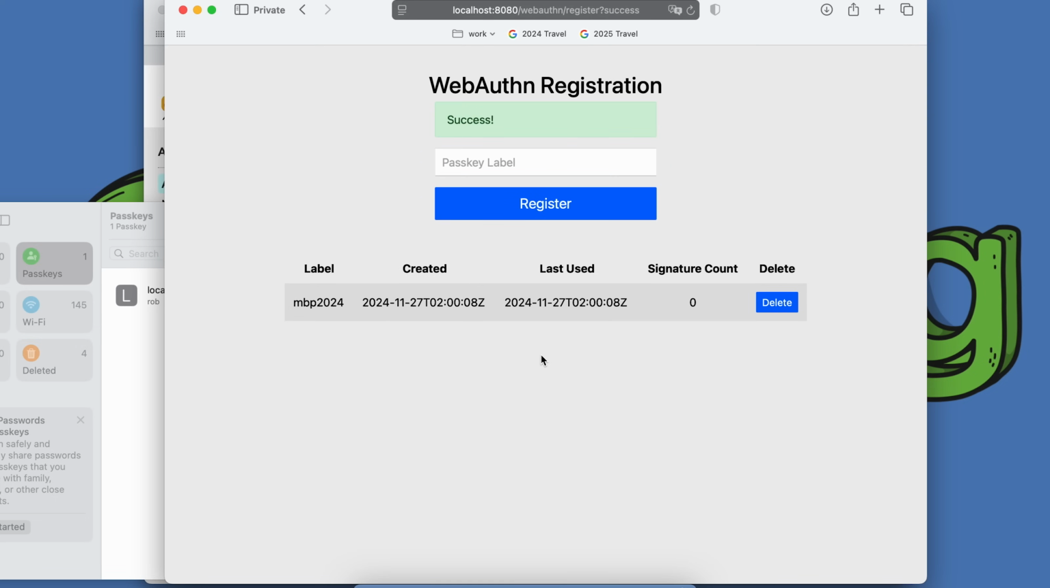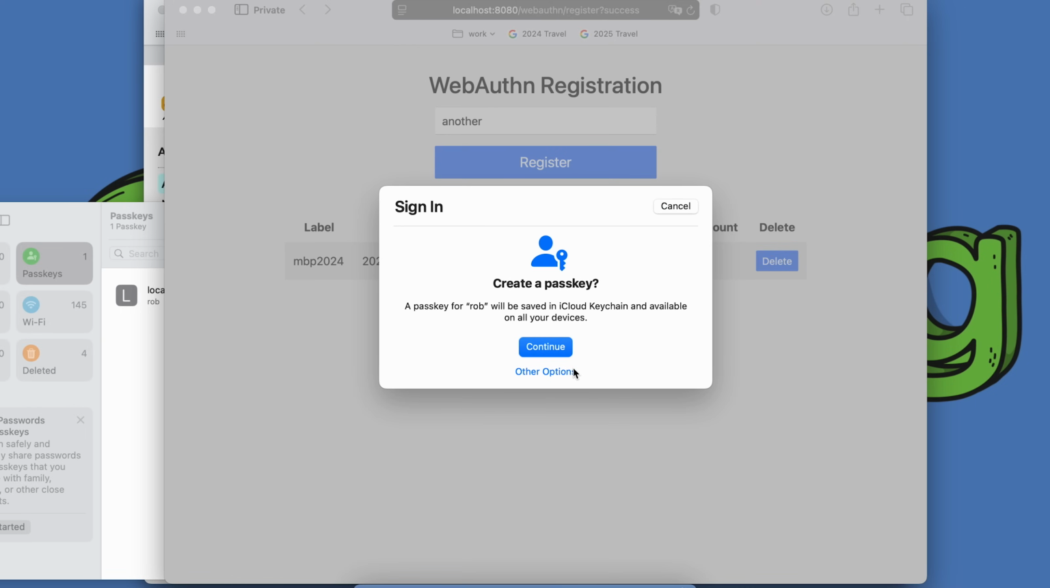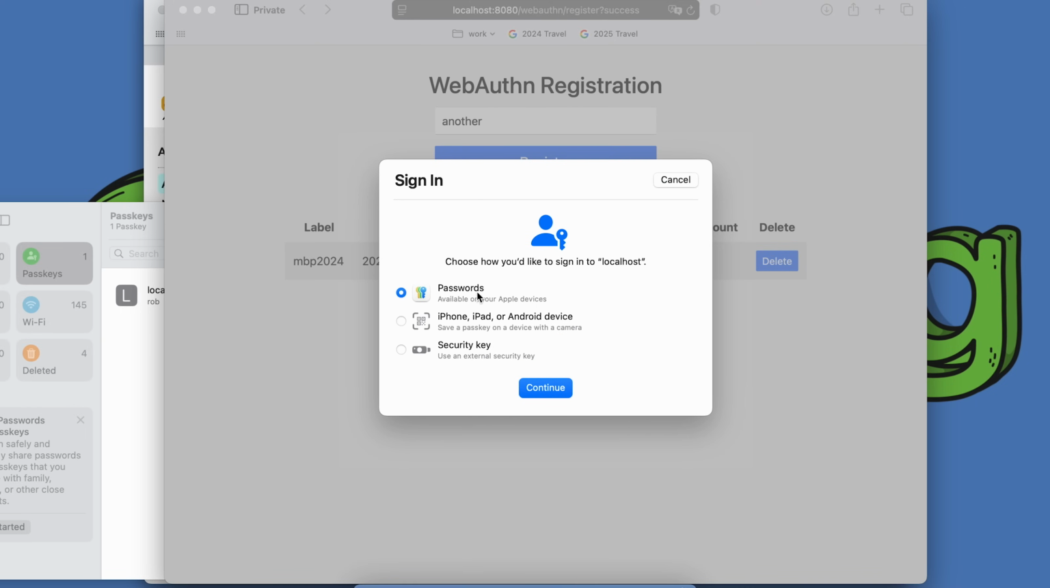But normally you'd back that based on the cryptography assumed by using your Face ID or your Touch ID or whatever. And you could also set up a passkey based on some external thing, right? You can actually specify that as well. So let's say I wanted to do another, right? I can hit register. If I had more than one device that could provide a passkey, I could use, for example, an external one. I could use iPhone. I could save a passkey on a device with a camera. So there's all sorts of different options here. I chose the one that saves to my iCloud managed password manager, okay?